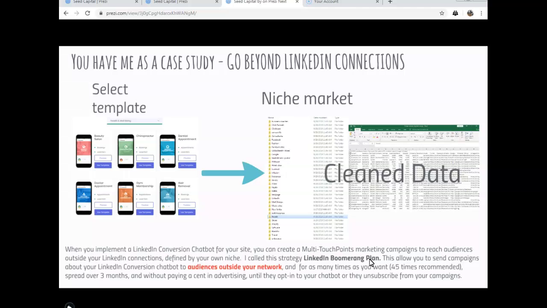It is a boomerang plan in the sense that you will be shown how to communicate with people who are not in your connections. Then they will tell you, no, I don't know you. That's all. Boomerang plan doesn't mean that it will impact your LinkedIn account. No. The people will simply say, I don't know you, so I'm not going to listen to you. So this allows you to send campaigns about your LinkedIn conversation chatbot or conversion chatbot to audiences outside your network.